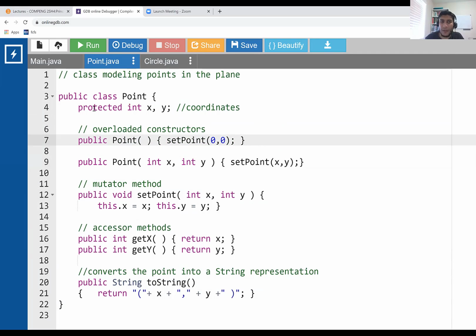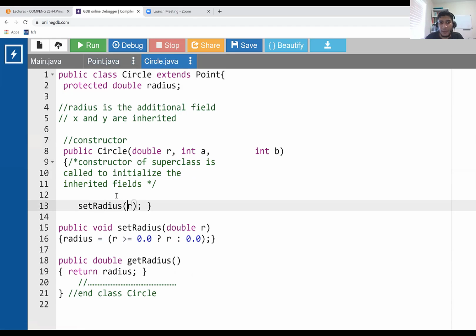If I uncomment this, then this should work, because as you can see right now, here there is an implicit statement. It's like calling, now I'm going to call it super, but I will explain to you what super means right now.